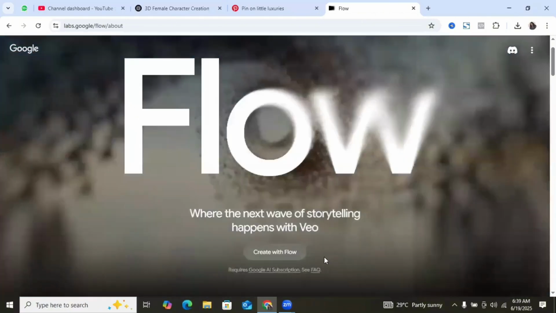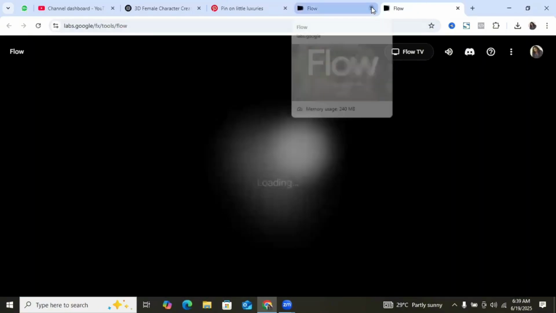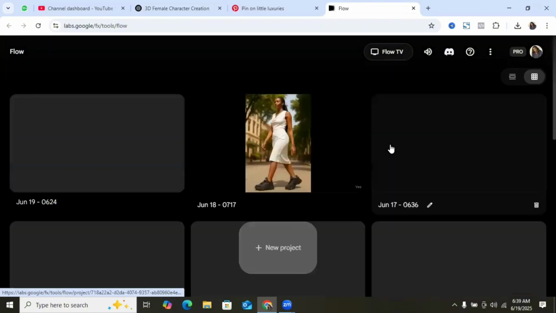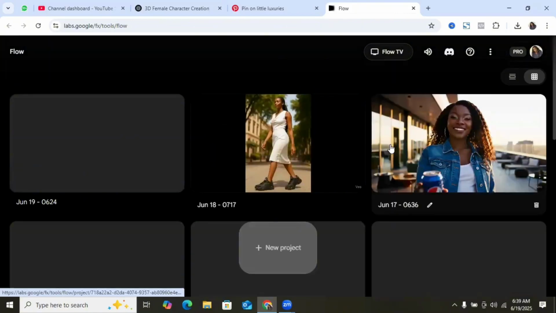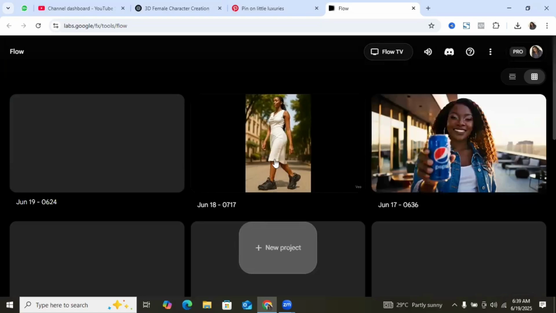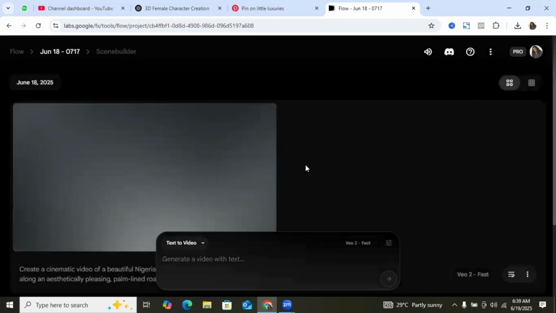When you click on Create with Flow, it's going to ask you to get your account and all that. Just go through that process, and once you're done, it's going to bring you to a page like this. You can see all the images I've generated in recent times. This was actually the image, but I'm going to be showing you how I converted it into video.